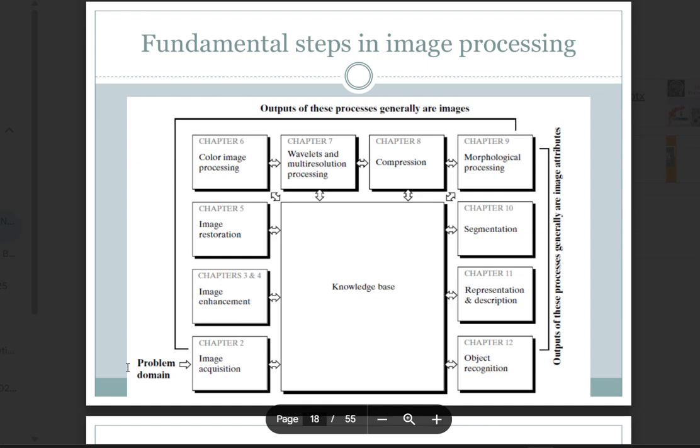So the first step is to choose a problem domain. Whenever you identify a problem, you have to classify it into the domain to which it belongs. After classifying it into a particular domain, next is image acquisition. Image acquisition is the step in which you acquire or capture the image through digital cameras.